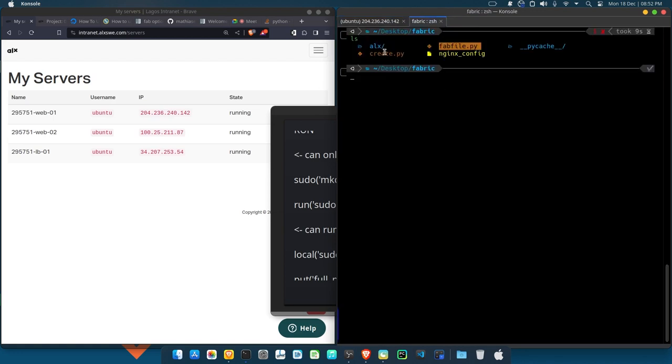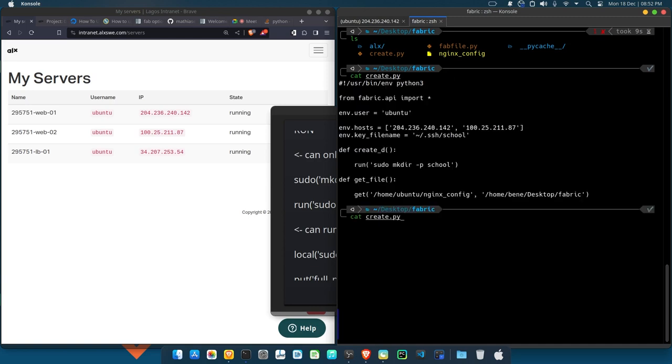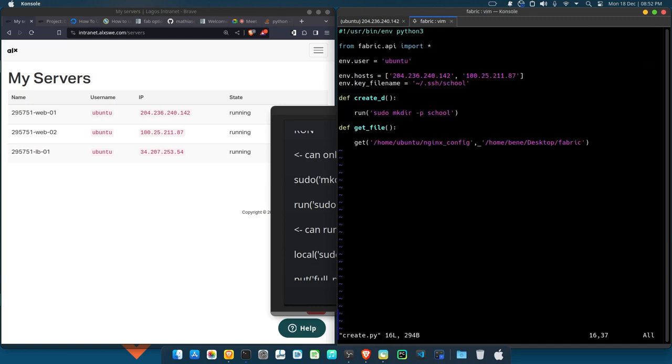Now let's move this one from our machine to the server. Remember I told you, if you are moving something from your machine to the server, you use put. So let's re-edit our create, and then this time around let's add a function to send file. So we use def send file. Just like I said, you can name it anything. In this case, since we are sending the file, we use put.